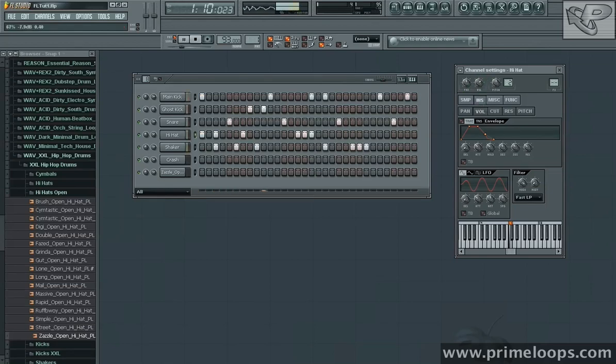I think I'll bring the pitch down just a tad on that. And also I will enable the volume envelope. Bring the attack all the way down, again so that the sound triggers right away. I'll bring the hold way down as well as the decay, so that it's more of a click than a full hi-hat sound.